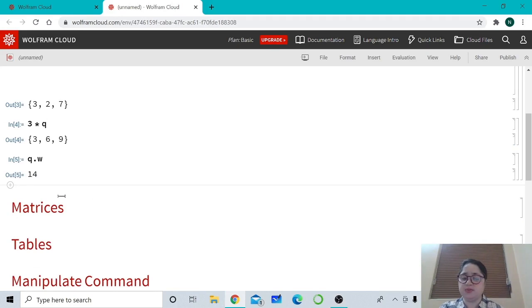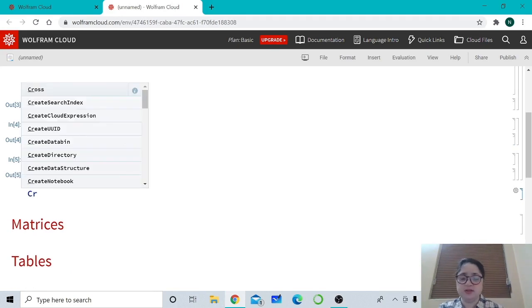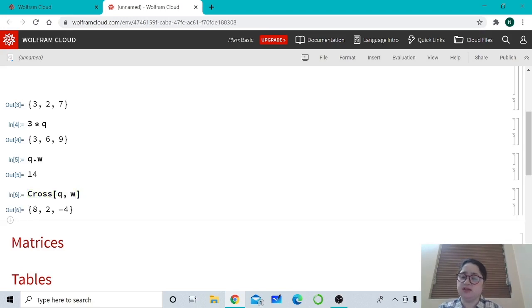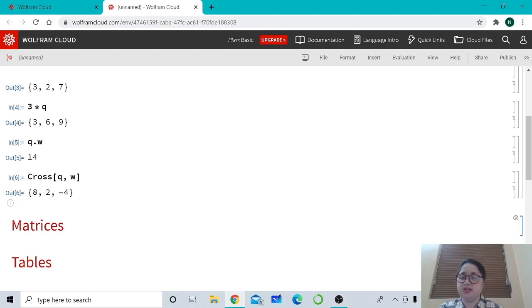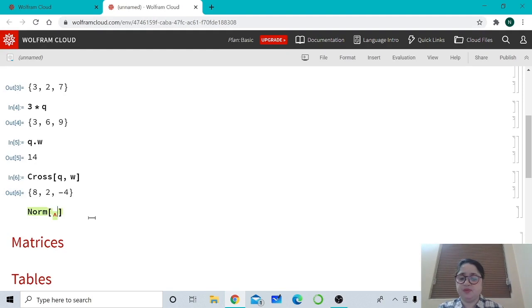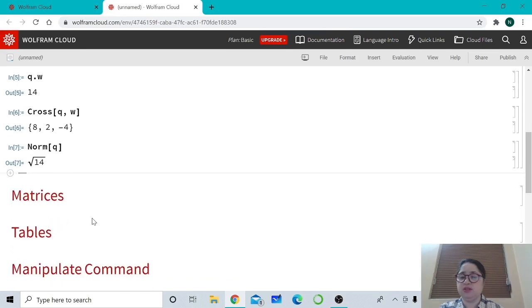Now to take the cross product, we type Cross and within square brackets I type the vectors of which I want the cross product. So I write Q and W separated by a comma and press the Shift Enter key. I'll get the cross product of Q and W. Next, to find the norm of a vector, suppose I want to find the norm of Q, I write Norm with capital N and within square brackets I type Q, so I get the norm of Q.